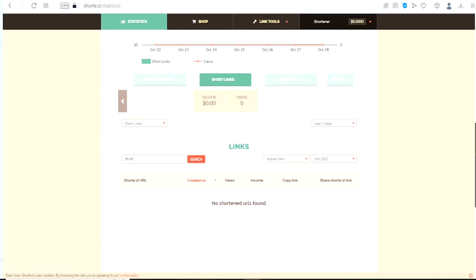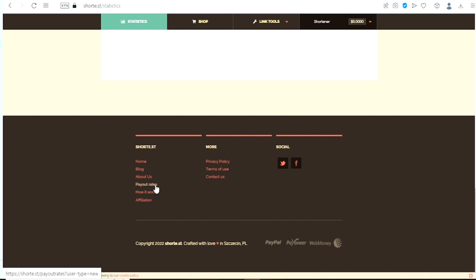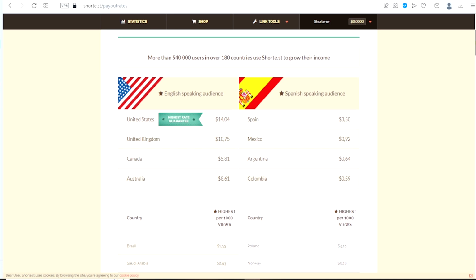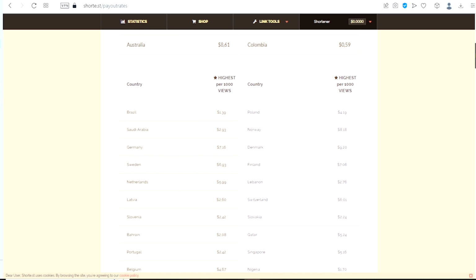If we scroll all the way down to the bottom of the page and click on payout rates right here, you are going to land on this page. On this page, you are going to get an idea of how much you can make from each country per 1,000 clicks. As you can see, you can make $14 for 1,000 USA clicks. You can make $10 for United Kingdom clicks. You can make $8 for Australian clicks. If you scroll throughout this page, you are going to see different amounts from every country. This platform will reward you with a $1 bonus for your first 1,000 clicks.